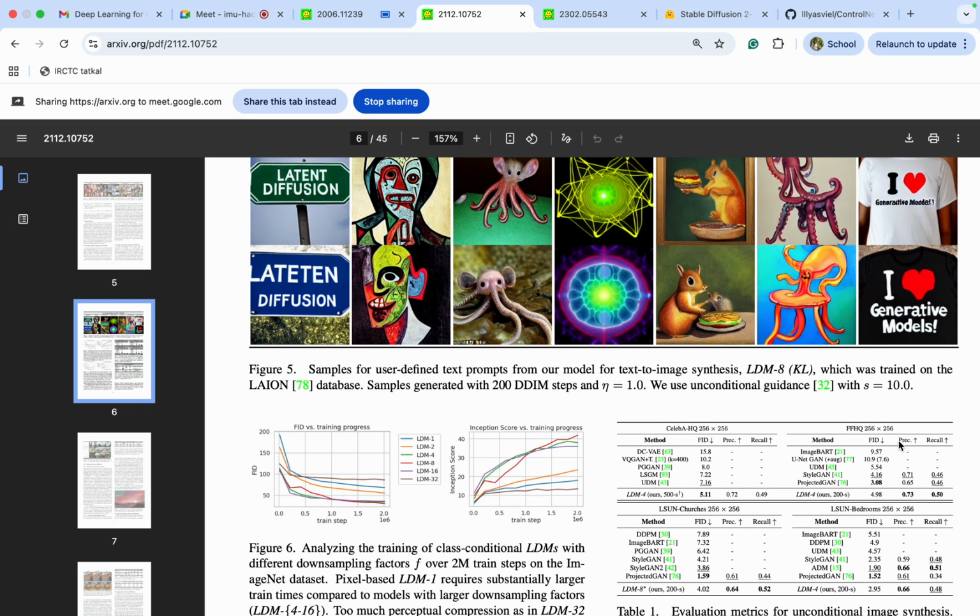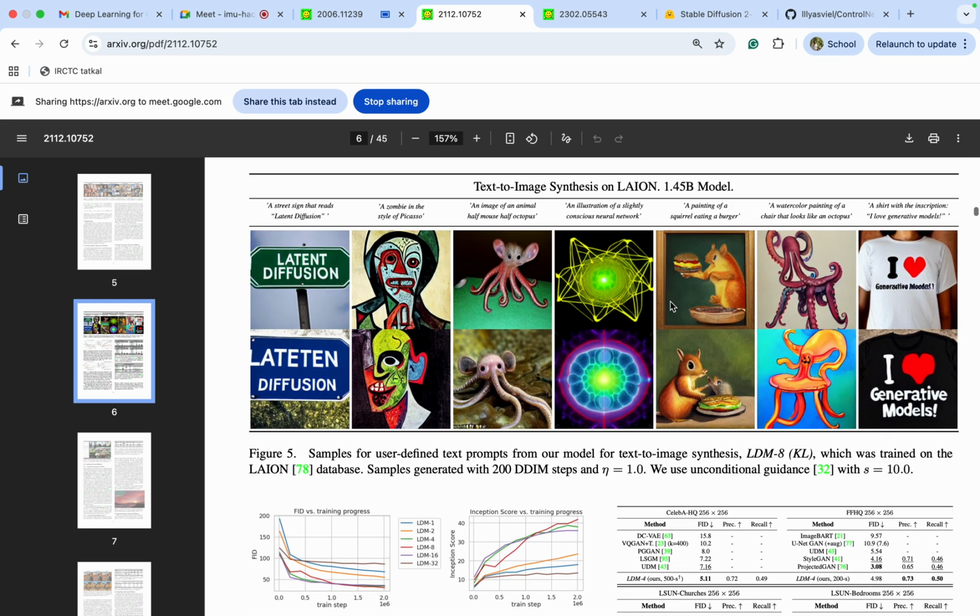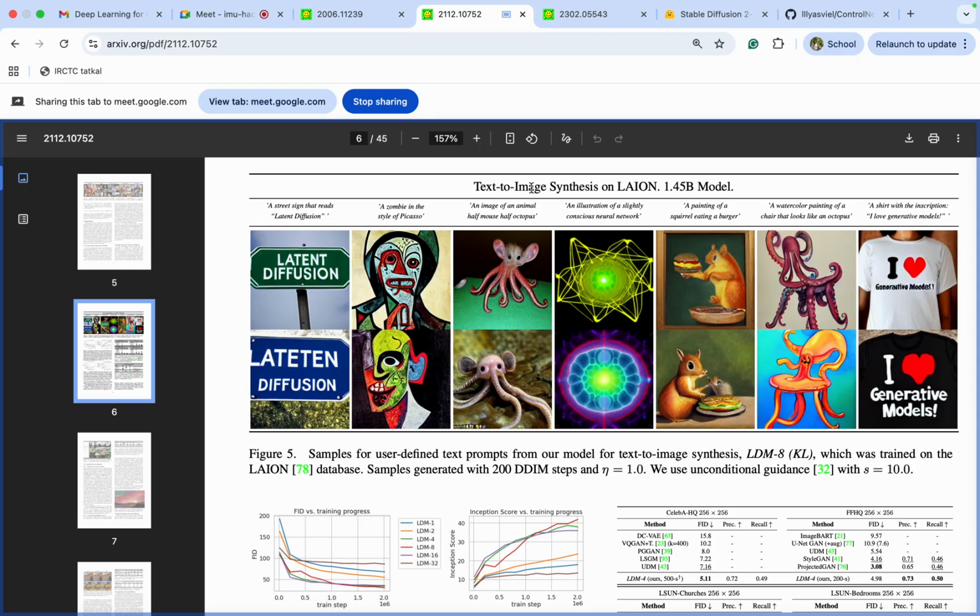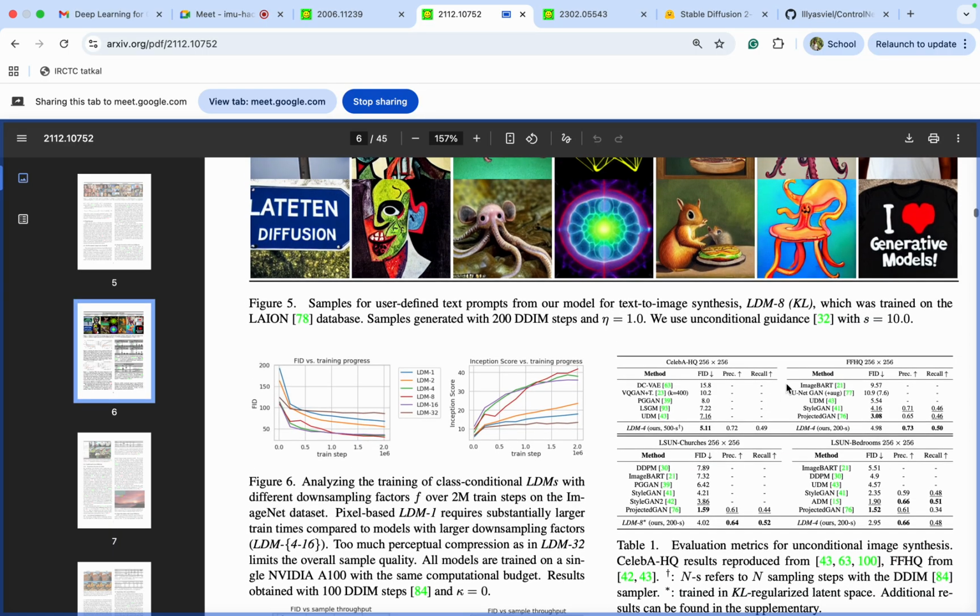So this came into the limelight because of this text grounding, in the sense that you can use text information to generate images. This is very helpful. You can see in terms of numbers as well, it is pretty good. 5.1 as compared to your VQGANs, ProGANs, and other diffusion models.